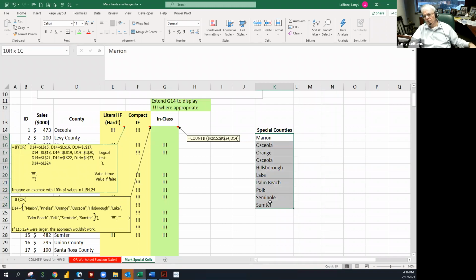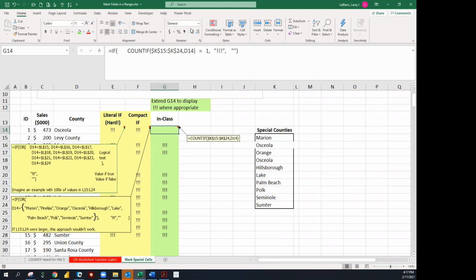What should I do to display the triple exclamation point? It's not 1. The count of D14 in the list is not 1, it's 2. Should I say if it's equal to 1, or if it's equal to 2, or if it's equal to 3, or if it's equal to 4? Then give me the exclamations. Greater than 0. Yes, wait a minute.